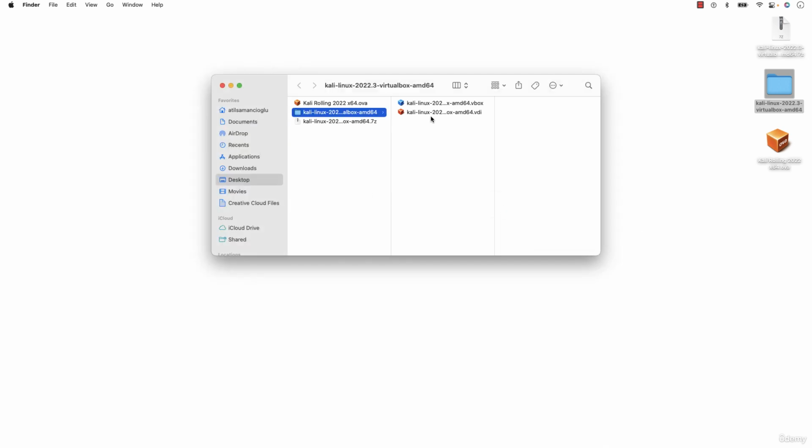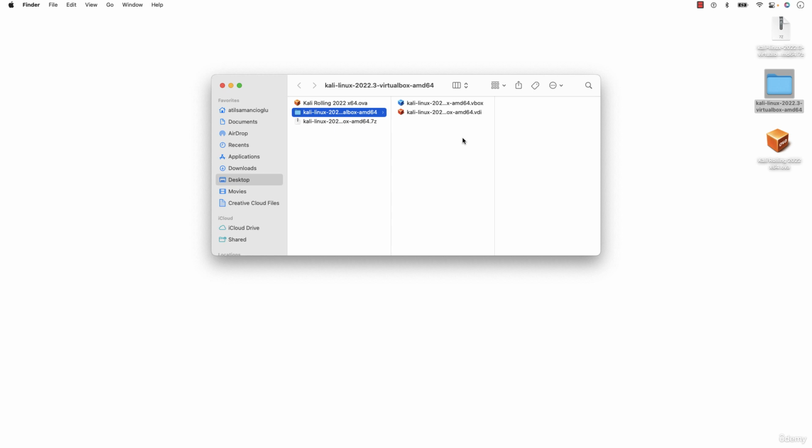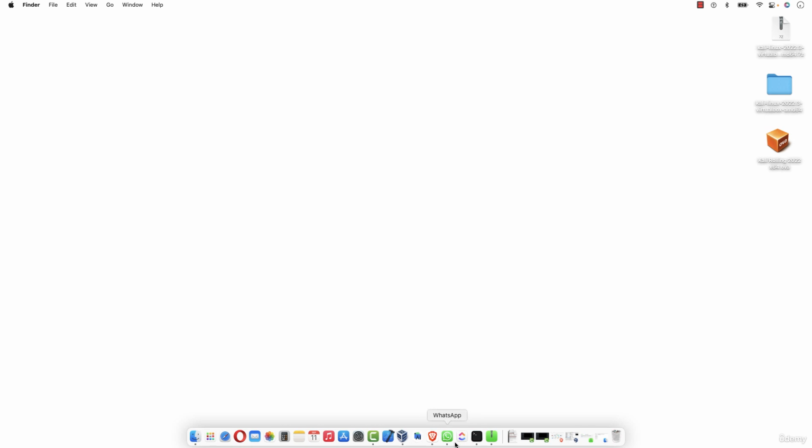In this case, you will see two files: one VBox file, which is the VBox extension that we are seeing, and one VDI file. They are the same thing actually. Even if you have OVA or VBox or VDI, it really doesn't matter because it works the same. I will show you how to work with that and also the other one as well. Whether you download it from our link or kali.org, it doesn't matter. Let me show you what I mean.